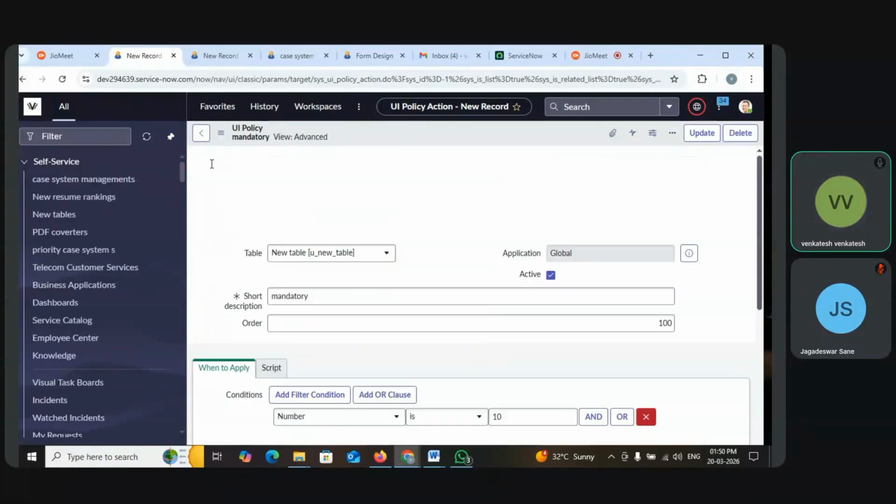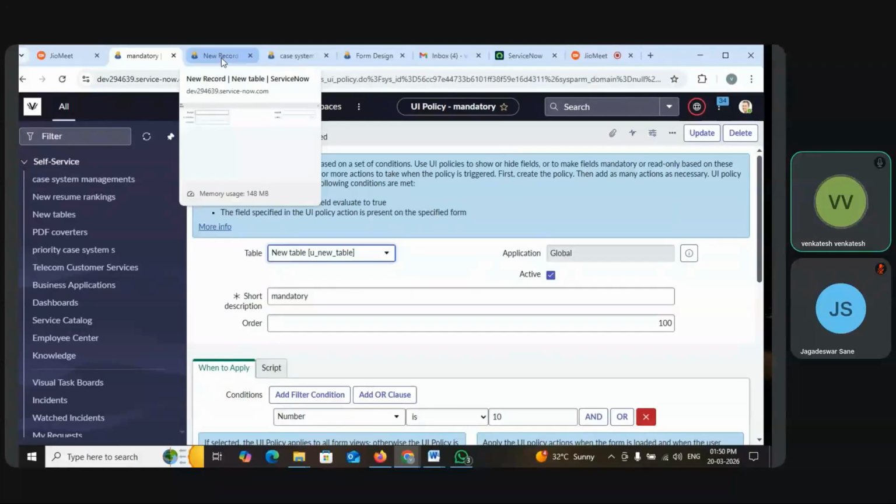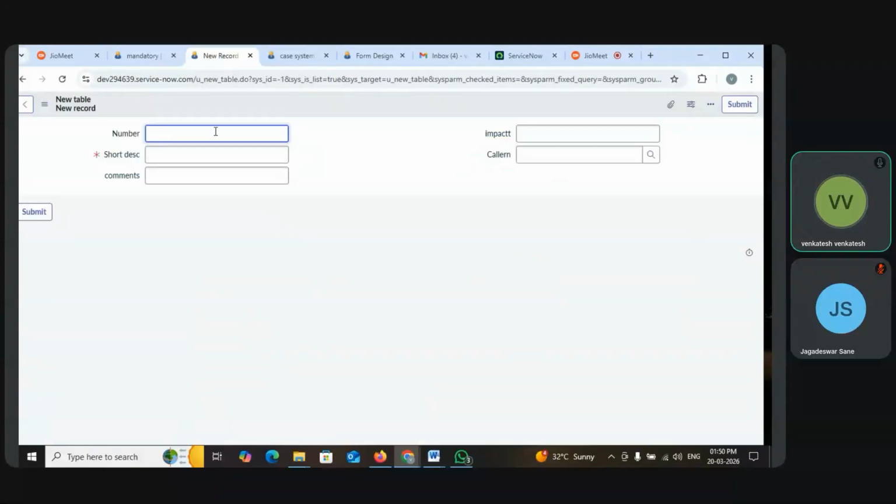Okay, here I set up. Now I will go for the record. What did I tell? The number is 10, right? The number is 10. Short description, I wrote anything. Now I'm saving it. See, number is 10. Comments got mandatory.